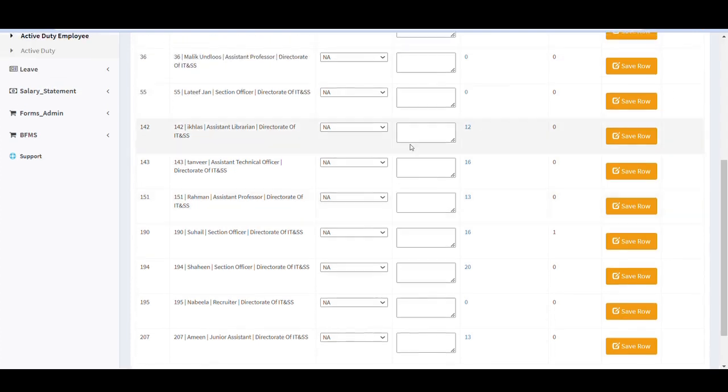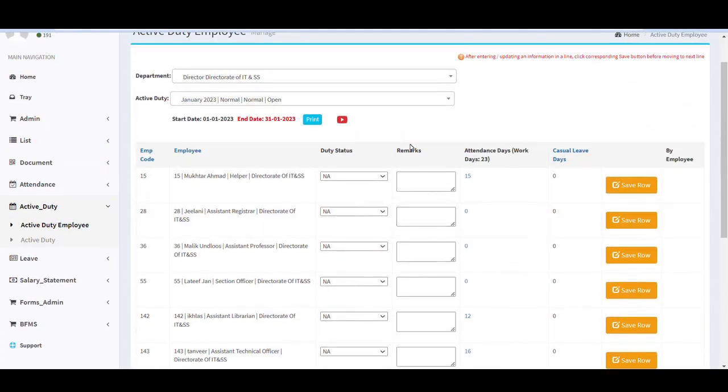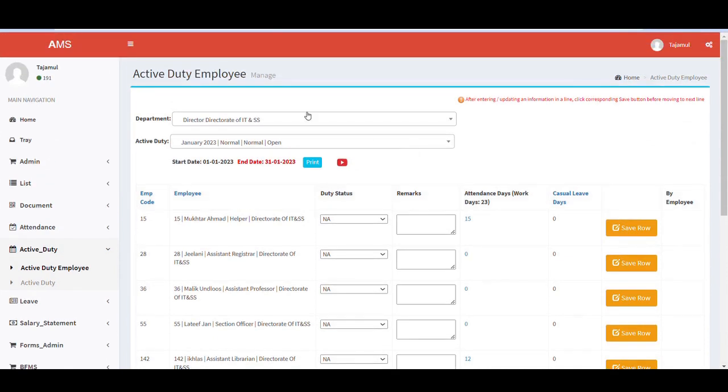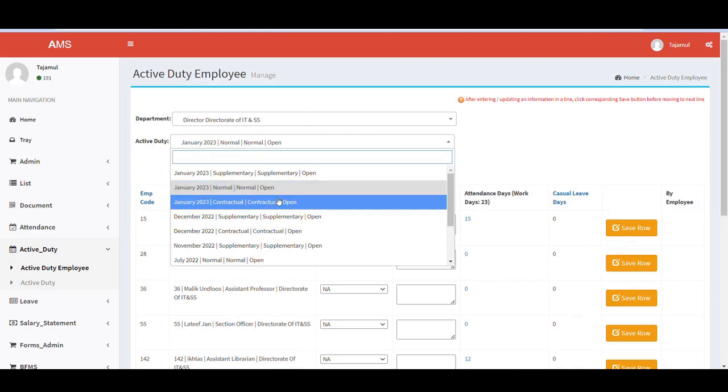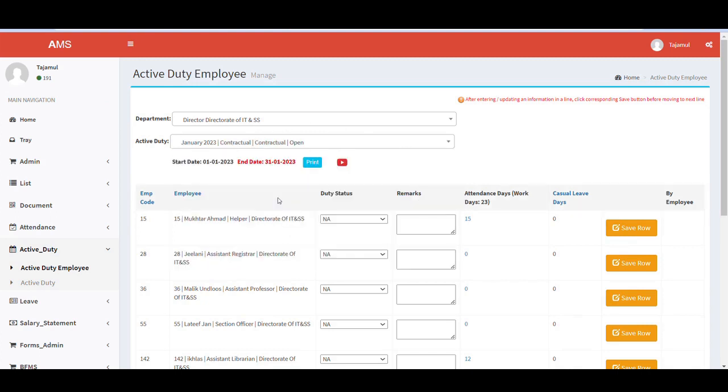The same process is to be followed for contractual employees. The only thing you need to select is ActiveDuty Contractual from this drop-down menu.